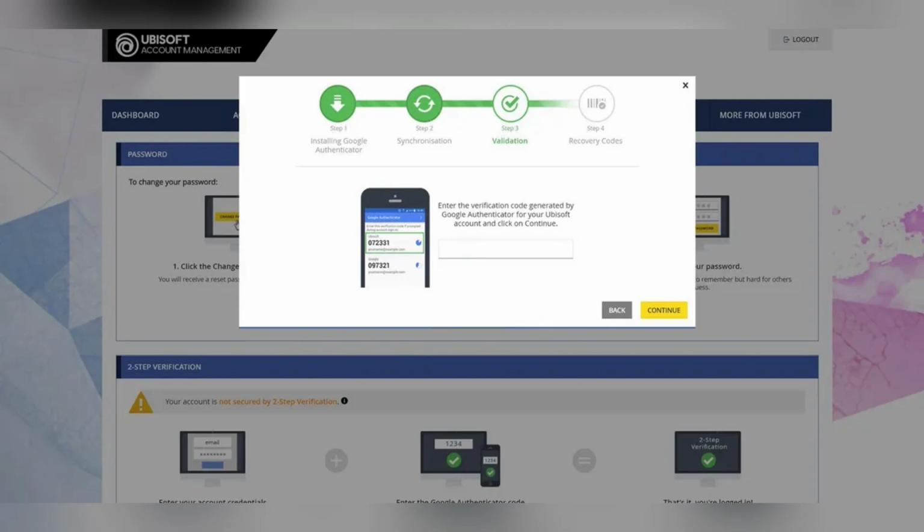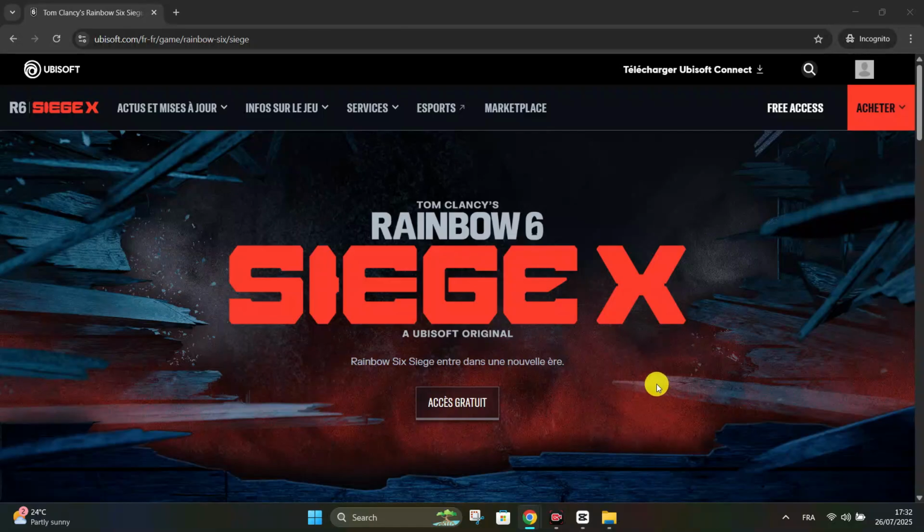Ubisoft will display 6 recovery codes. Just important, save them somewhere secure, and if you lose access to the Authenticator app, these codes let you back into your account. And that's it. Two-step verification is now active on your Ubisoft account.